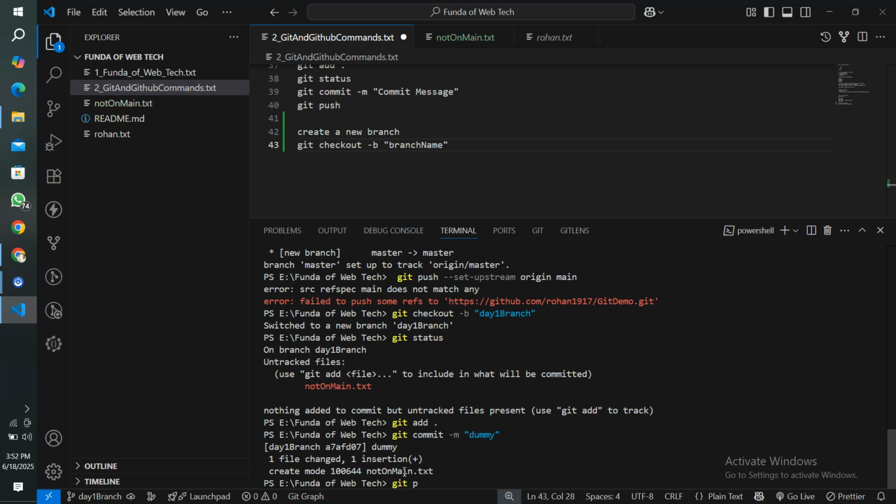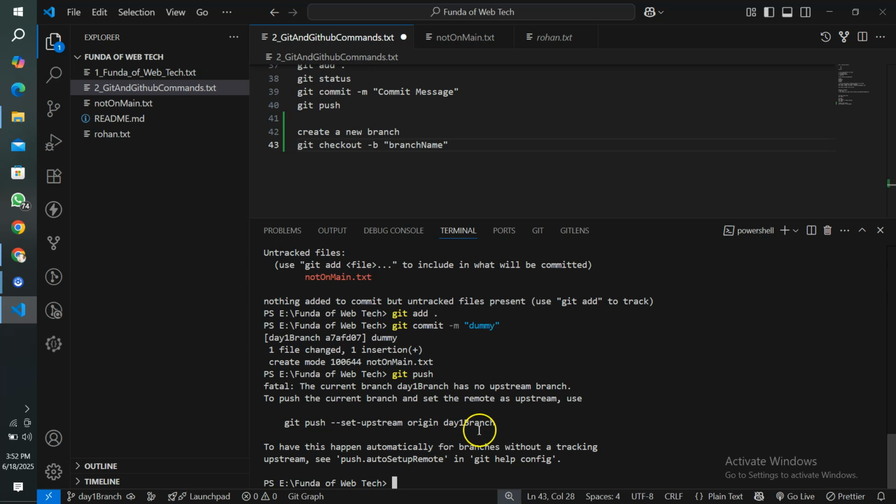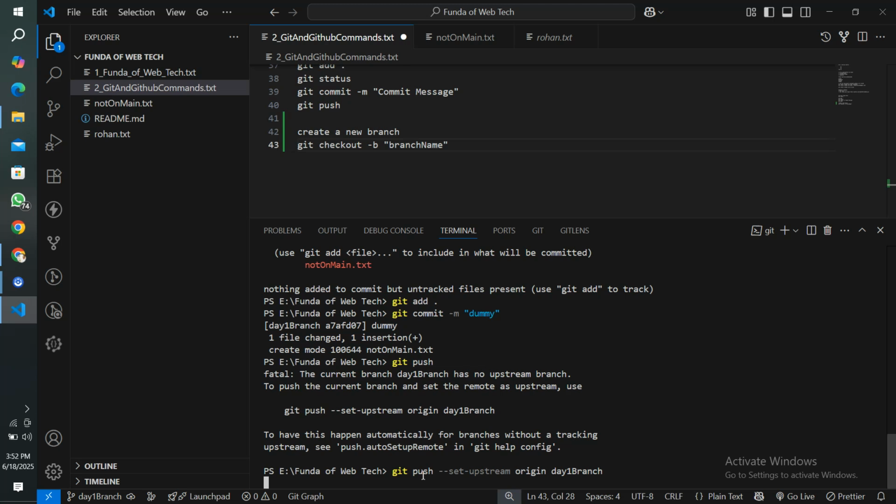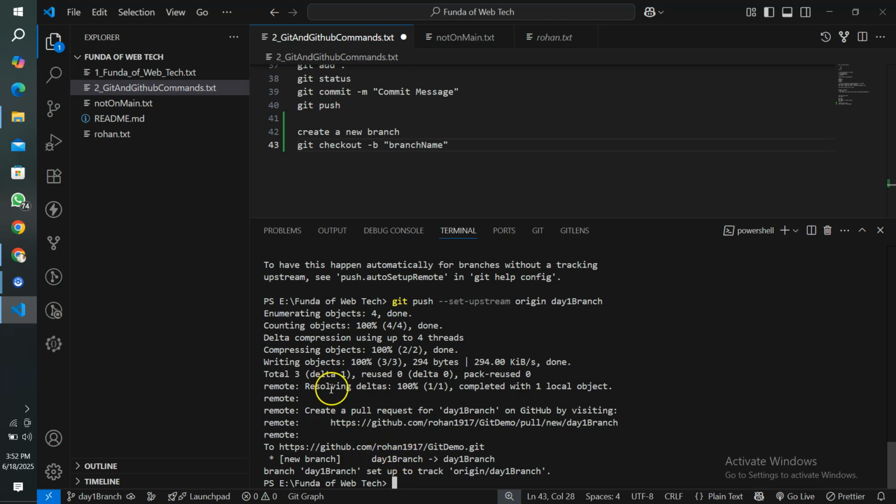Let's say git push, and I just upstream it accordingly. I just need to upstream to this particular branch, so let's copy it over here. I will just run the command, and if I hit enter, we will be able to get that particular branch as well. Let's wait, and we can see it's been done over here.